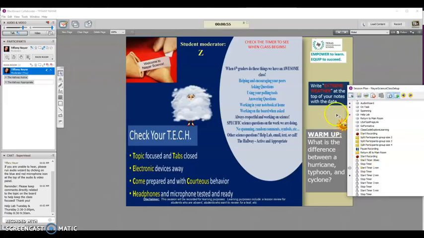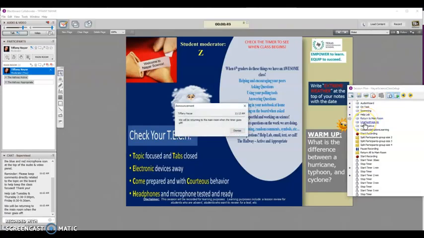In any case, when I set the timer like this, I can send a note to everybody as an announcement and say, "Hey, we'll be returning to the main room when the timer goes off." So a general announcement that goes to everybody in all the breakout rooms. I don't have to go up to tools and then announcements. It cuts down a ton of time.